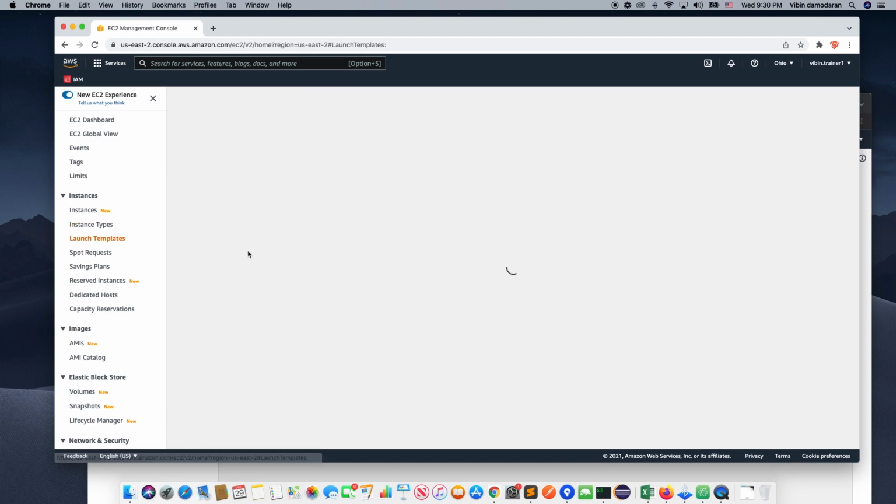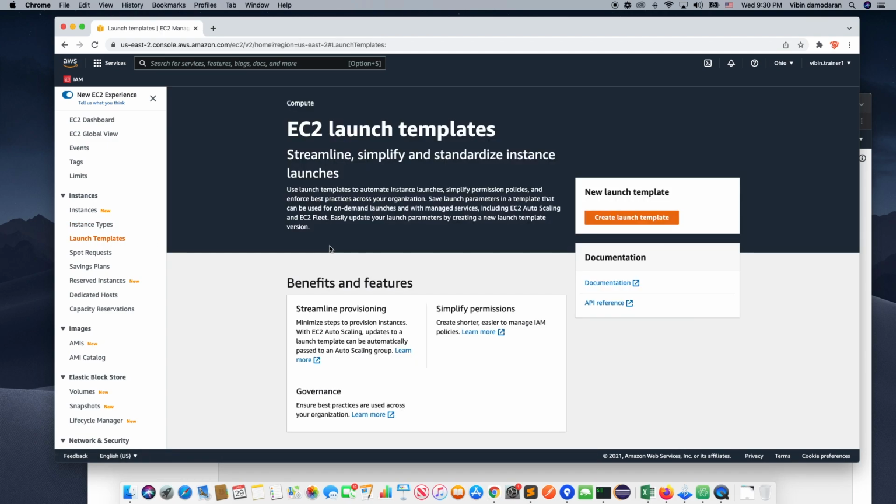That is important. So there is a launch template. Some companies create EC2 launch templates. This will help make sure you have a pre-configured EC2 instance, and then it is easy for you to spin up EC2 instances from the templates very fast.